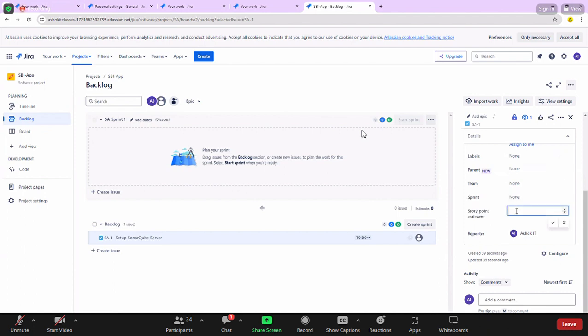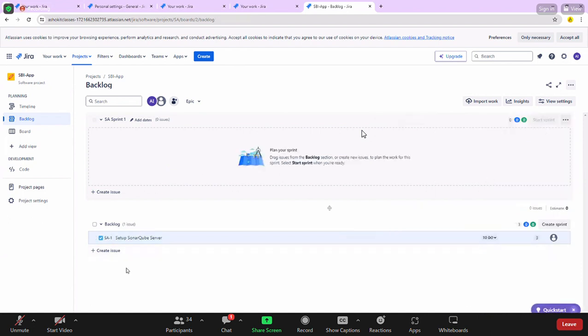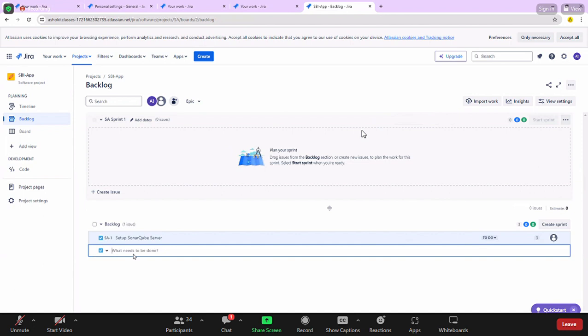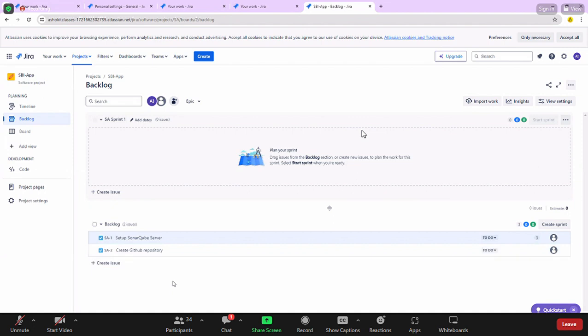So this will take only 1 day for me. So I'm going to give the story points as a 3. So 3 points, nothing but it is going to take only 1 day of time to complete. And the next one, create GitHub repository. So for the project, GitHub repository should be created. That is also pending. So story number 2 generated, SCA2.